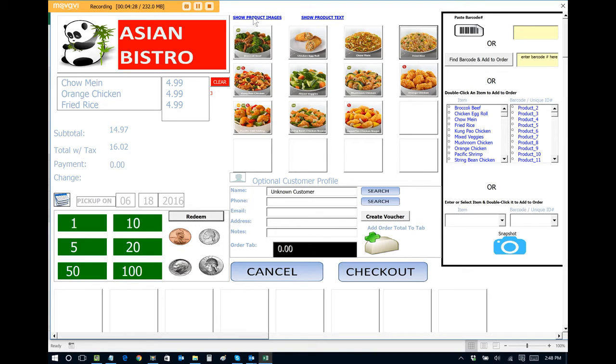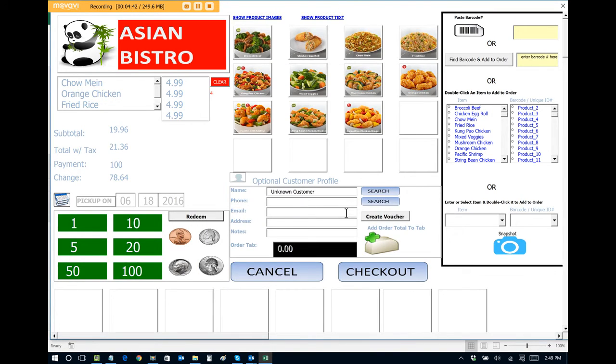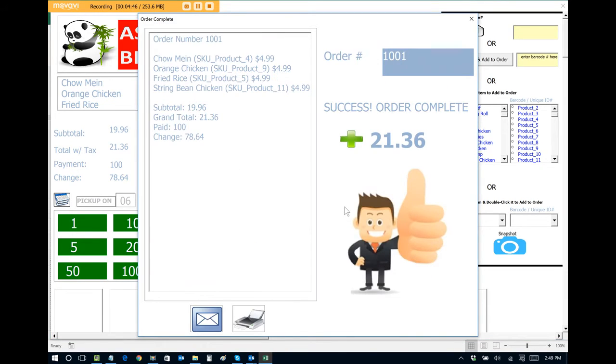So let's say we also want some string bean chicken. We can do that. We see the price is $21.37. They gave us $21.36 rather. They gave us a $100 bill. We see their change and we can check out. We did all of this in less than 5 minutes time. We were actually set up with the POS at about a minute and a half, 2 minutes, but actually just created my first order after setting up the POS in less than 5 minutes.